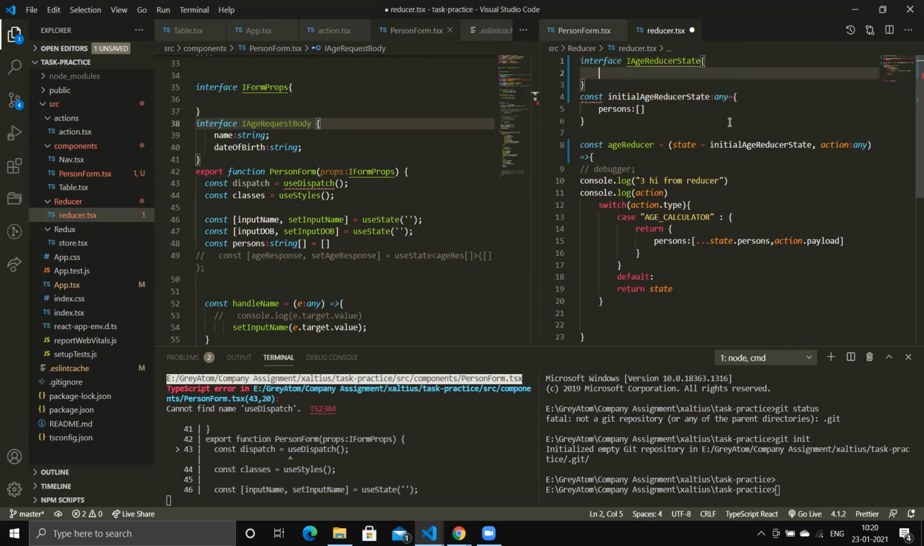So what does it contain? It contains persons. Persons is a type of array. We don't know what type of array, so I'm putting any array. We'll update that any also, we don't want to keep any. So this is the interface that we have created, IAgeReducerState.